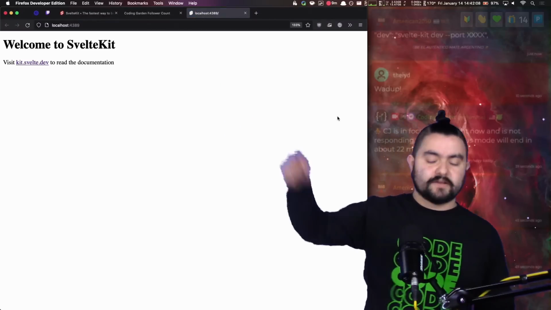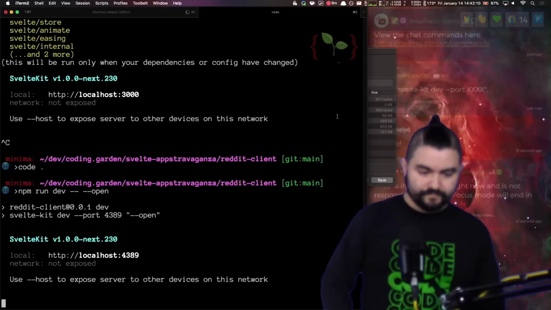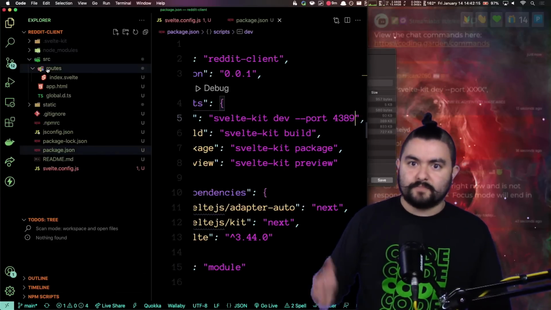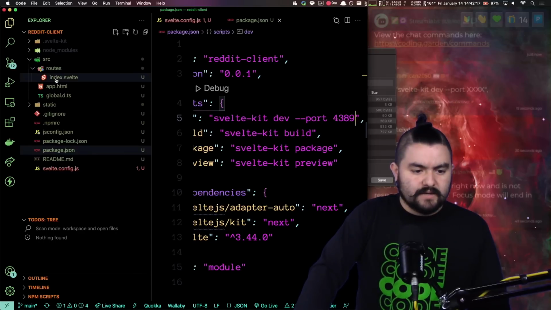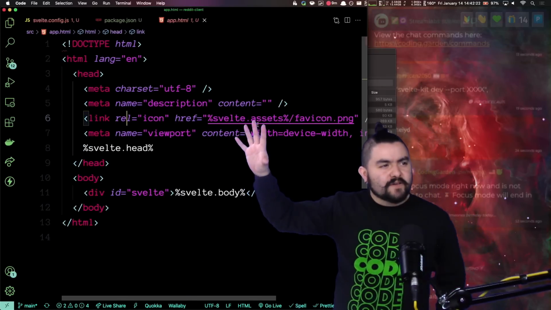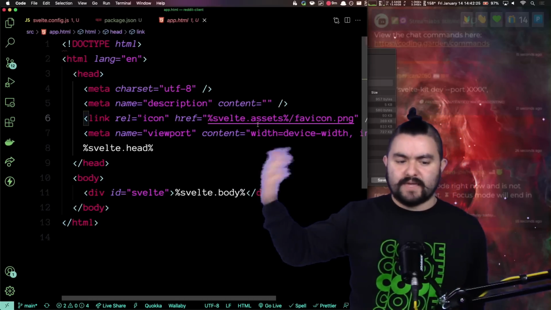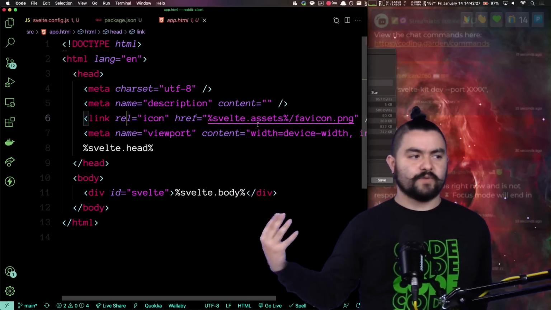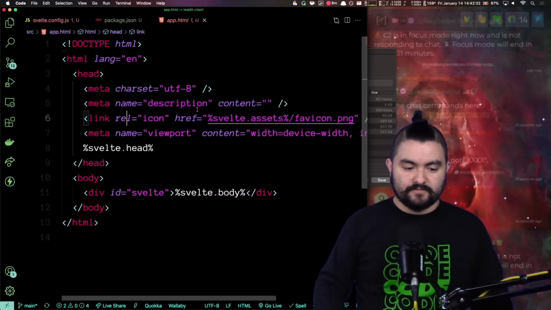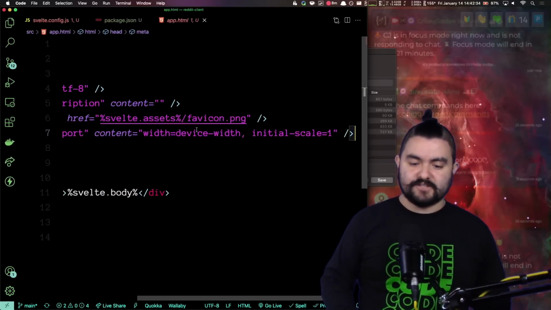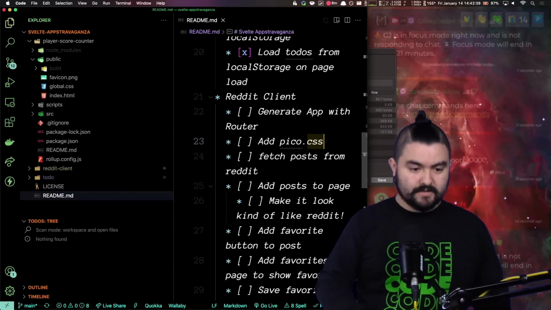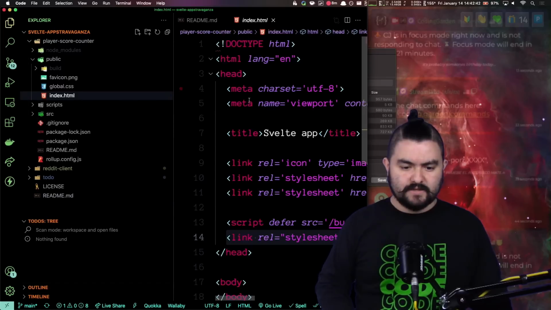Yeah, that worked. So now it's running on port 4389. Awesome. At this point, I do want to add the Pico CSS thing that we've been using. I'm guessing we put it in this file. So this kind of looks like our layout file. So any page that gets rendered is going to render the body of that page here, but the head would be reused on all of the various pages that we have. So let me just link that same Pico CSS thing.